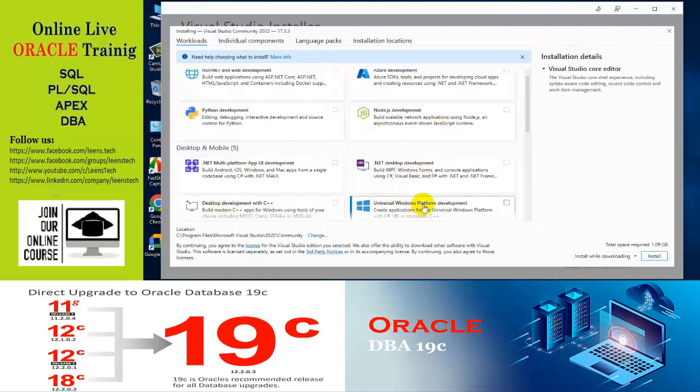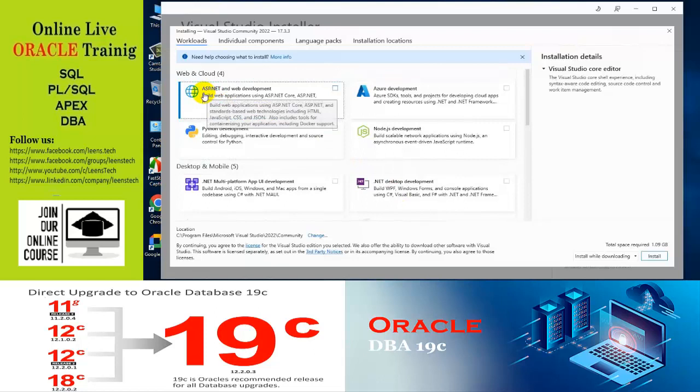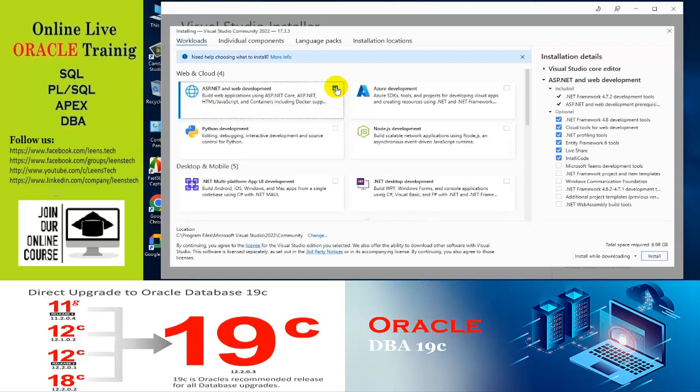If you want to develop a website using HTML, CSS, and JavaScript, then you have to select ASP.NET and Web Development. And then we come to the optional part here. We have to select .NET Framework Project and item templates for enabling .NET Framework Project-related features, and select additional templates for enabling any previous additional project template versions. If you want to install the software while downloading, then select Install while downloading. And then click on the Install button to start our installation.